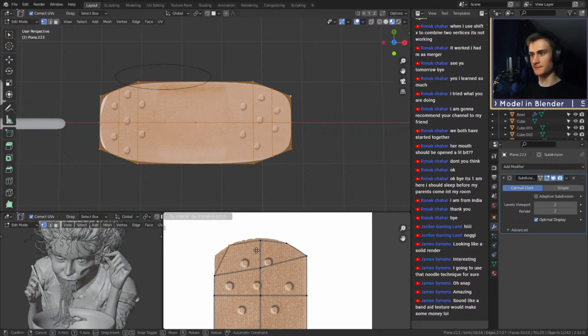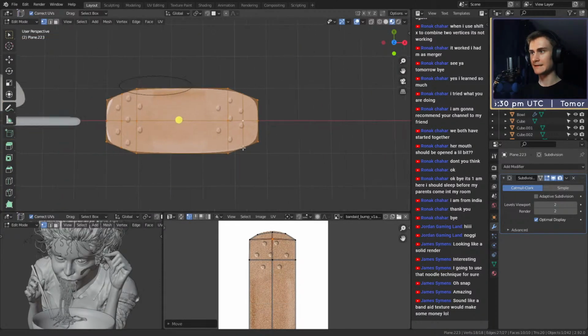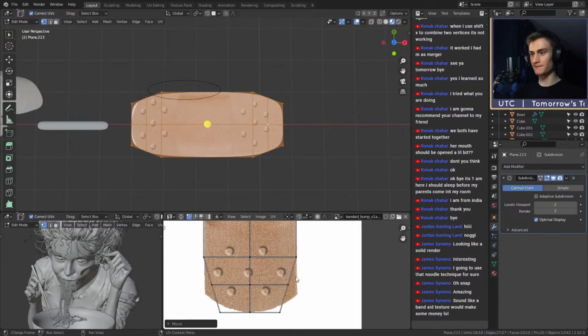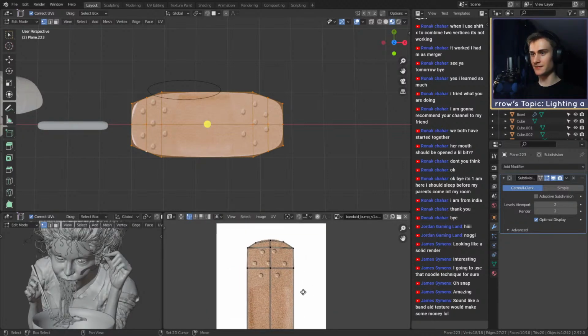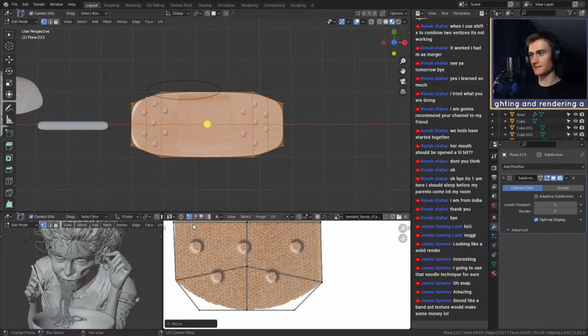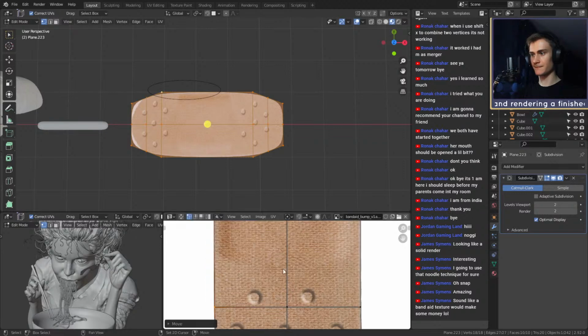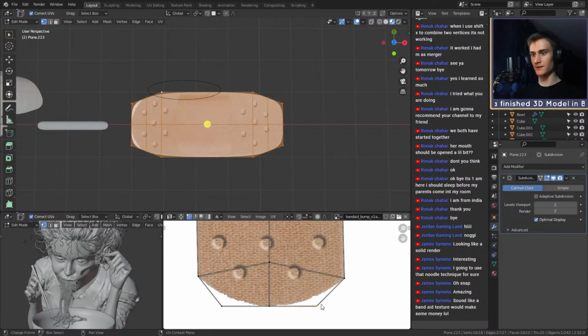Wait, that's gonna stretch it even more, isn't it? Hold on. Oh no, that looks pretty good. Actually, I think that's okay. It's kind of stretched over there, but it's not going to be very visible. So I'm going to accept this. I'm going to accept the offer. Let's adjust it over here as well. Okay, perfect.